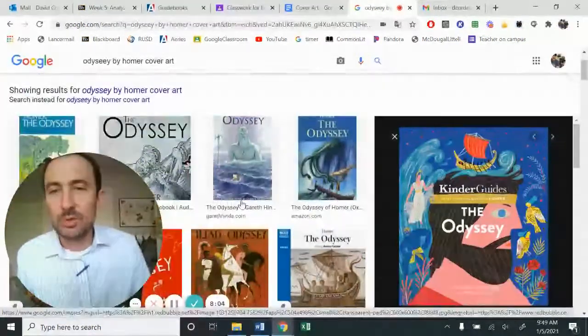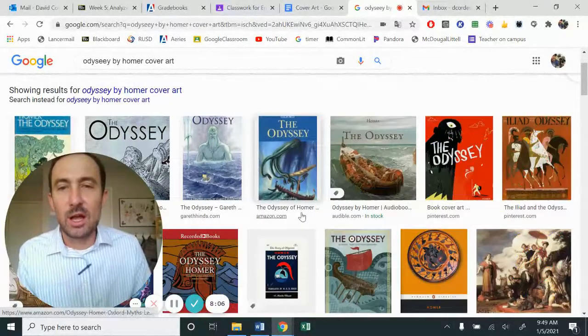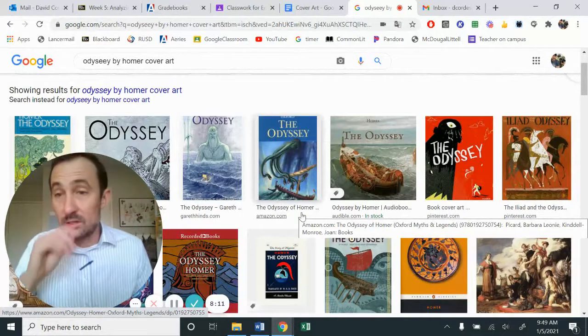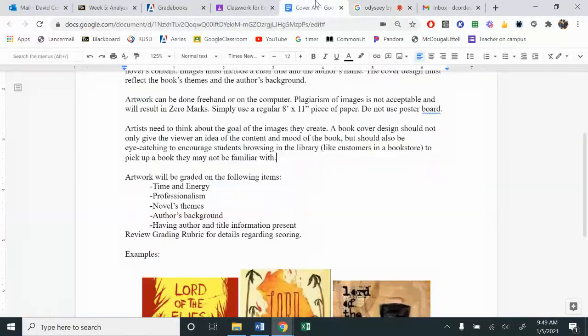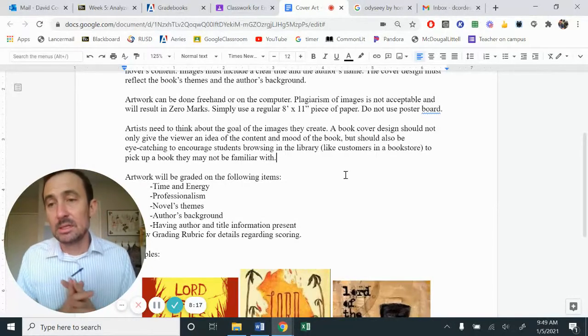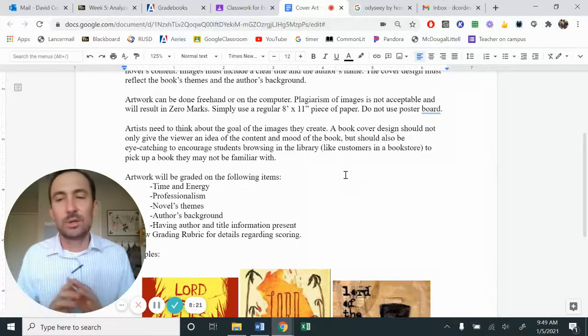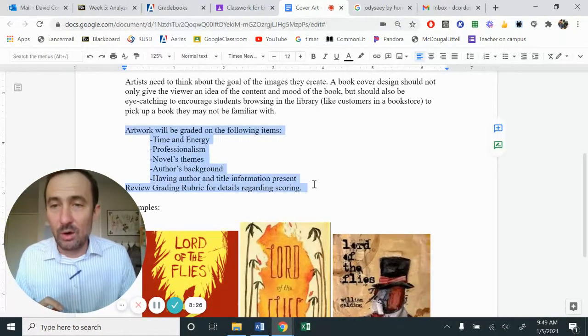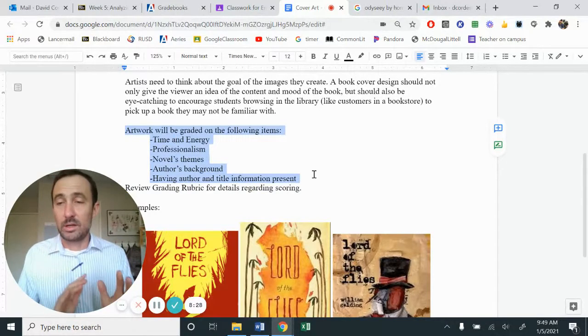As you go through, you can kind of begin to match up what it is about the story that you want to tell. Okay. Now, here's the deal. I'm not grading you on artistic ability. I'm not grading you on, oh my gosh, you're a fantastic artist. You're not getting a grade based on that. Here's how the artwork is graded.